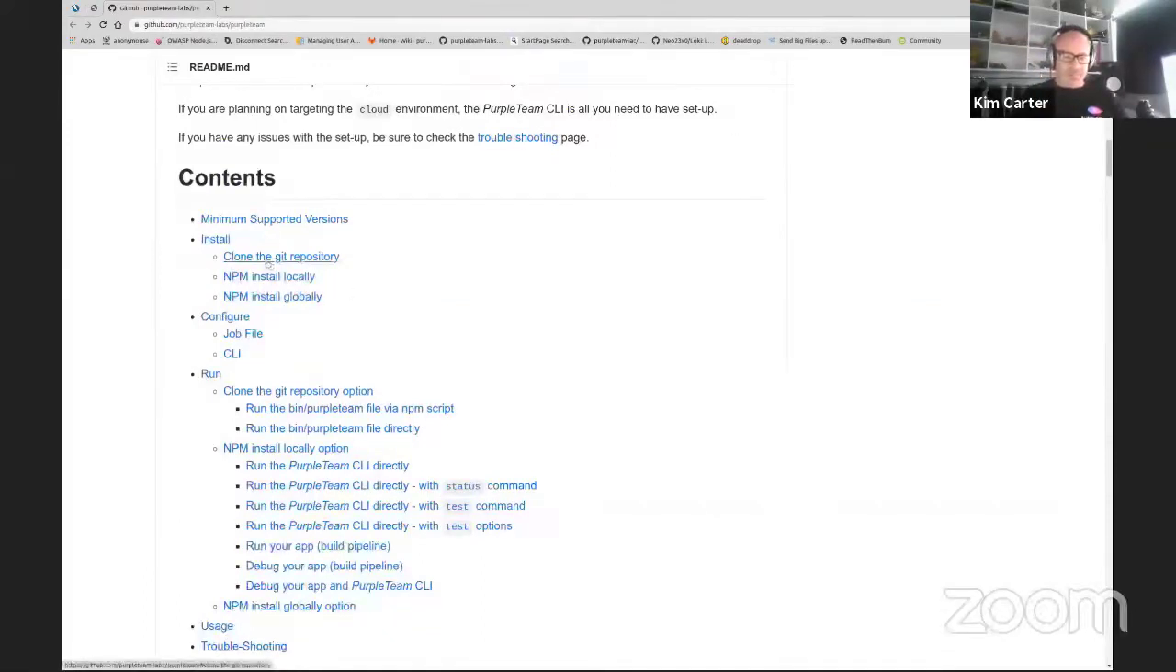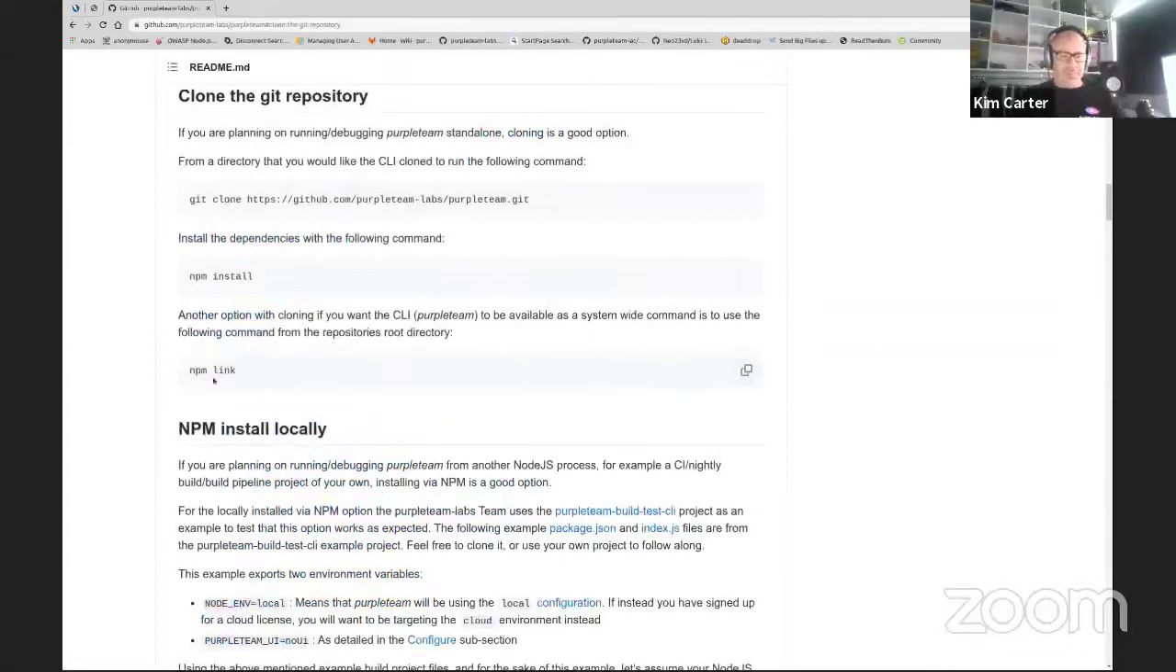Also, another option is the likes of npm link, which allows you to have your source code all cloned or forked locally, and by running npm link, you have a system-wide command. That basically allows you to run the PurpleTeam CLI from the source code just by linking that up.